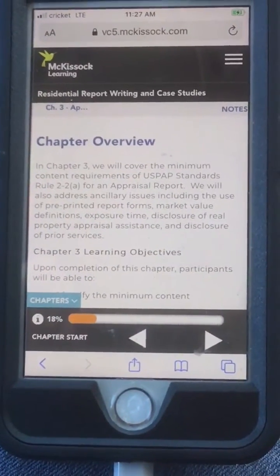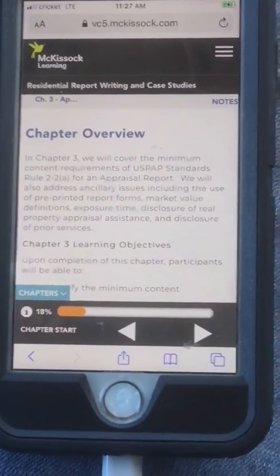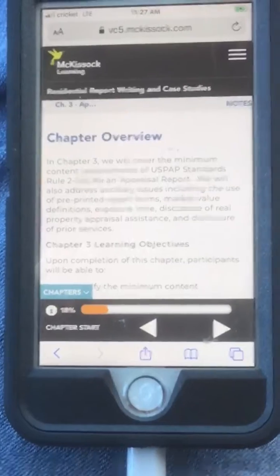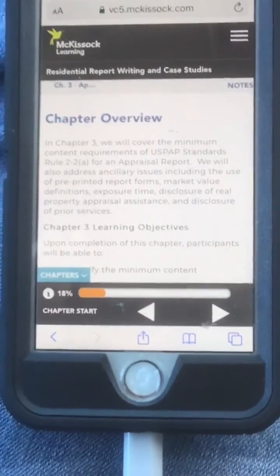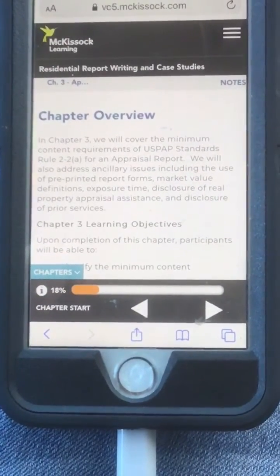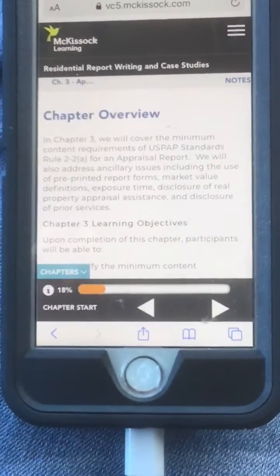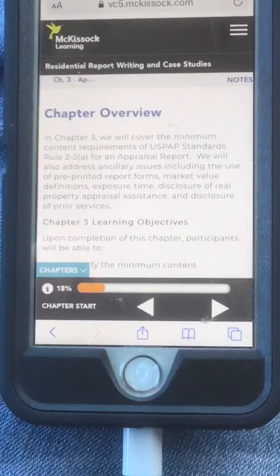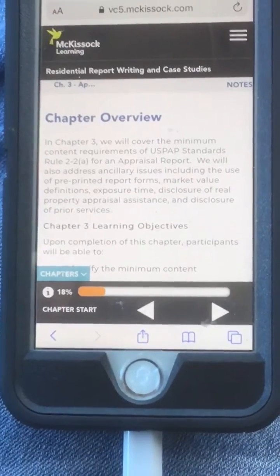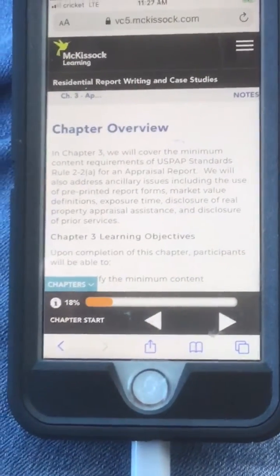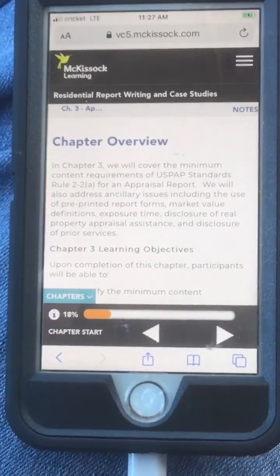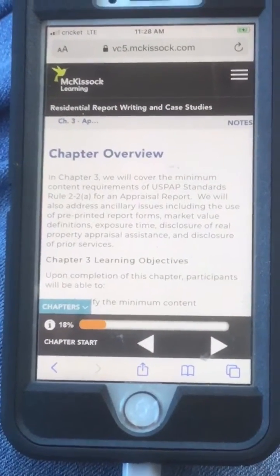Residential Report Writing and Case Studies, Chapter 3, Chapter Overview. In Chapter 3, we will cover the minimum content requirements of USPAP Standards Rule 2-2A for an appraisal report. We will also address ancillary issues, including the use of pre-printed report forms, market value definitions, exposure time, disclosure of real property appraisal assistance, and disclosure of prior services.